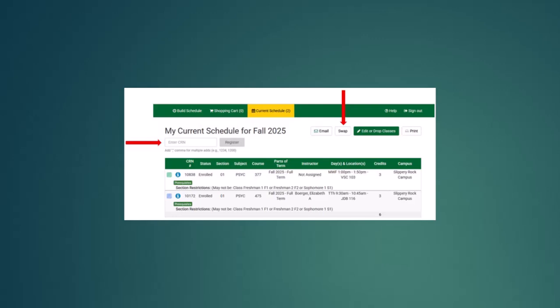The Add Course by CRN feature allows you to bypass the Generate Schedule process. You can go directly to the Current Schedule tab and begin building a new schedule, or add a course to your already existing schedule by entering the CRN of each course you want to register for.